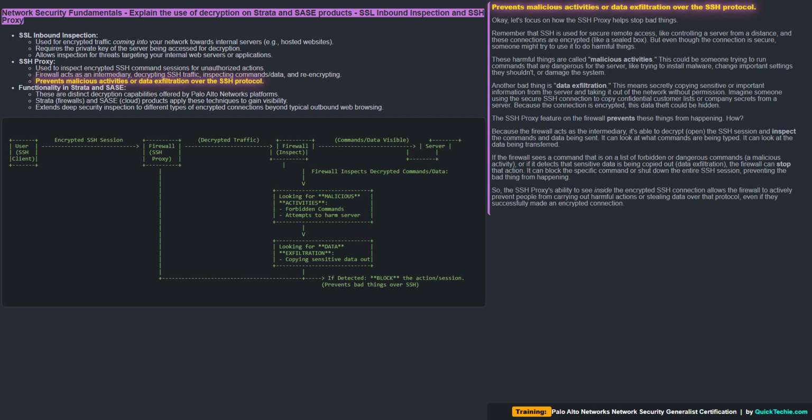This means secretly copying sensitive or important information from the server and taking it out of the network without permission. Imagine someone using the secure SSH connection to copy confidential customer lists or company secrets from a server. Because the connection is encrypted, this data theft could be hidden. The SSH Proxy feature on the firewall prevents these things from happening.